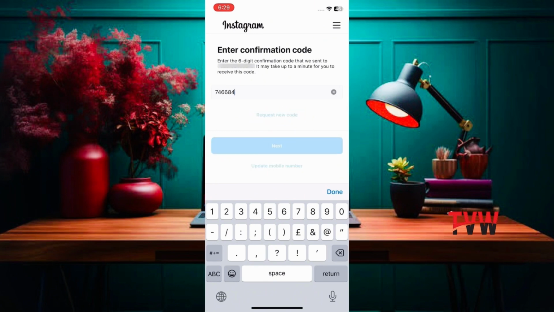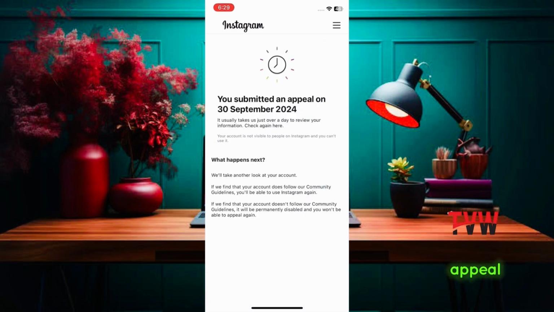Next. You submitted an appeal on the 30th of September, 2024. It usually takes us just over a day to review your information. We'll take another look at your account. If we find that your account does follow our community guidelines, you'll be able to use Instagram again. If we find that your account doesn't follow our community guidelines, it will be permanently disabled and you won't be able to appeal again.